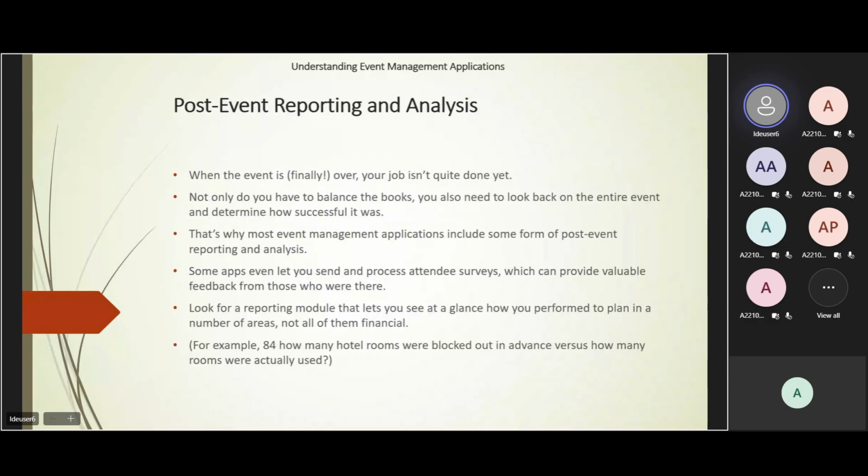And post event reporting and analysis means what? When the event is finally over, you should not consider your job is done, because you have to do the balance work. That means you need to look back on the entire event, and you have to determine whether this event was successful or not.